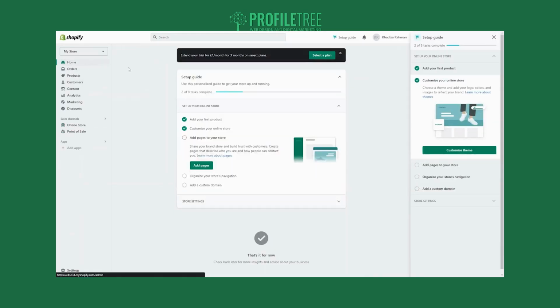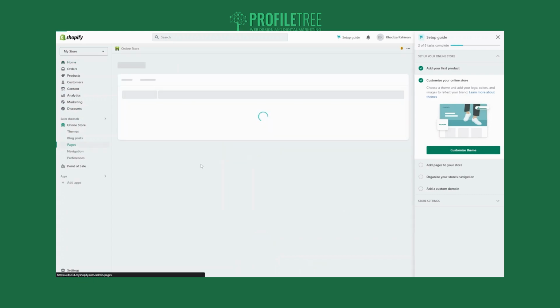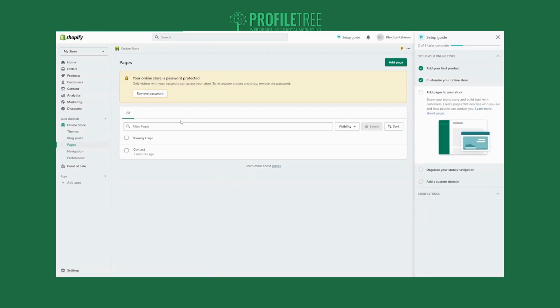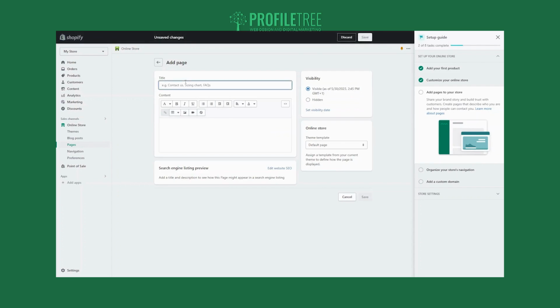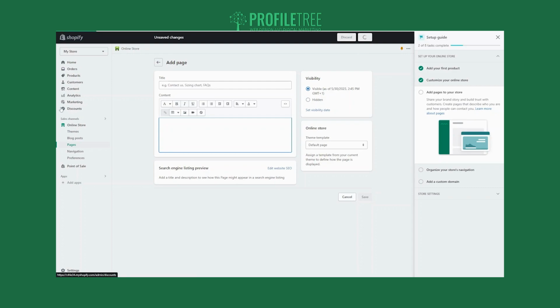Once you have your theme customized, you want to make sure that you have all the correct pages. By default, you have your home page and a contact page. You can also add a page for your collections. So we have a men's collection, so we're going to call it men's, and we want to add maybe an About Us page. You want to make sure that there's an About Us page template here, and then you can add the content here, and then just click on save.